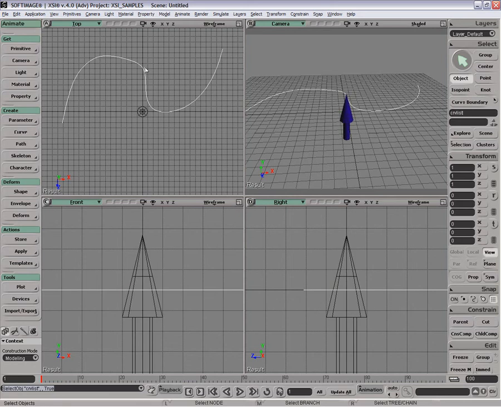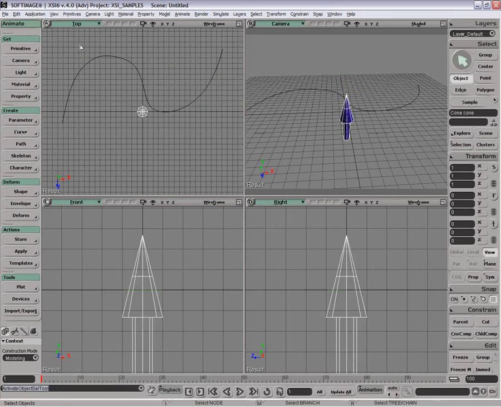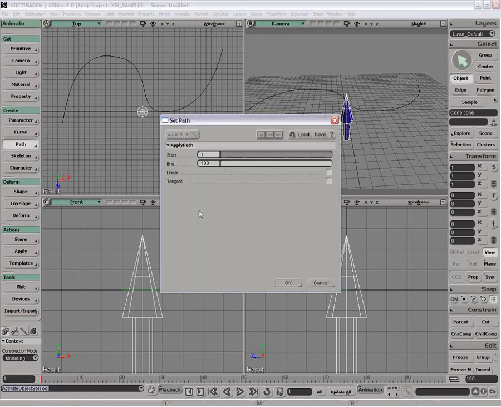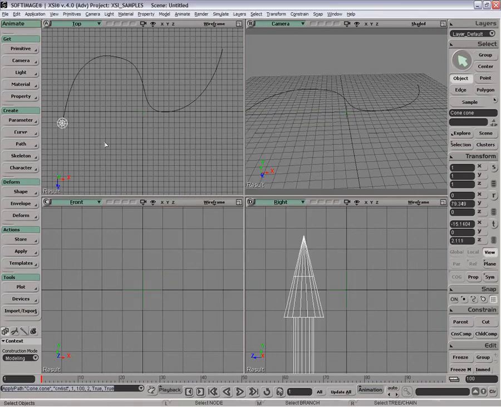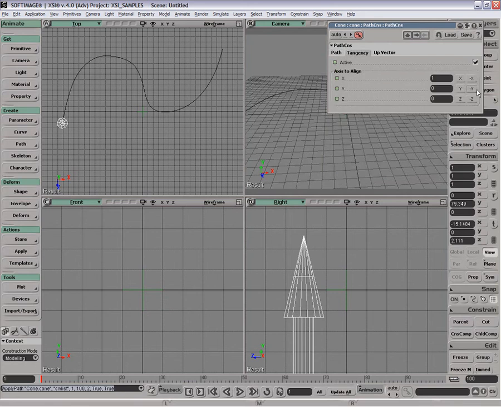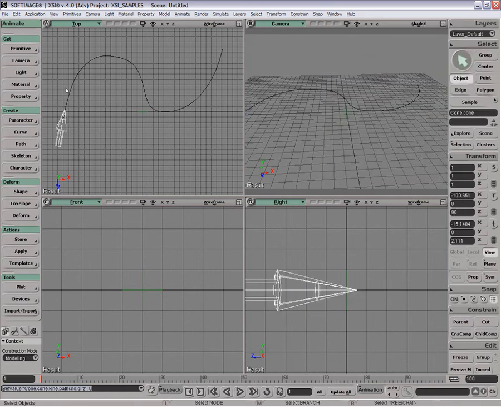Let's take that bump out because that's a little bit unaesthetic, isn't it? Okay, there we go. So let's create that with the path animation. Set path, we want it linear, we want it tangent. Say okay, it's going to hit that. And we want the arrows to go along it, so maybe we'll go Y. Okay, so now it's going along.